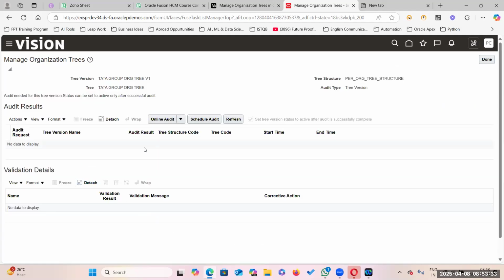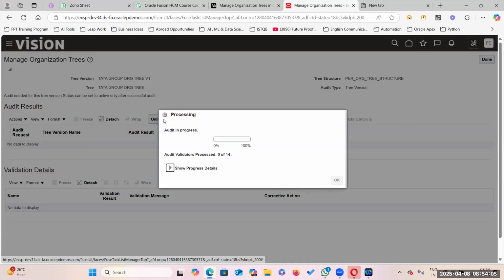In order to make it active, we need to verify the records, whether the organization tree positions are correct or not, whether the hierarchy is correct or not. Then we need to click on online audit. It will verify whether it is in the correct format or not. Means the enterprise at the top level, division at the second level, legal employer is the third level, business unit is the fourth level, department is the fifth level. It will verify the correct details or not. Okay. You click on online audit.